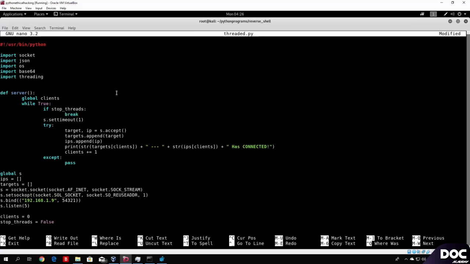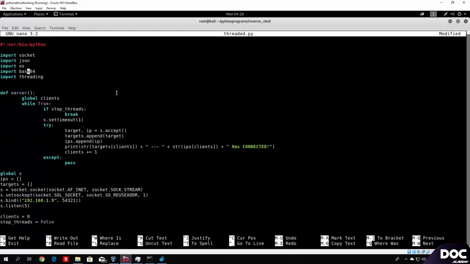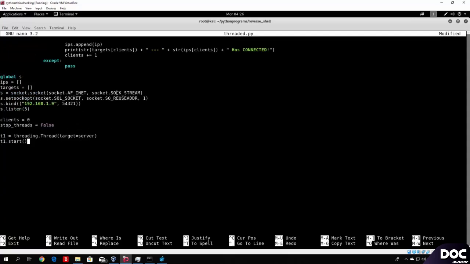And all we are left to do right now is actually start a thread on our actual server. So let us go down here and type it right here. T1 will be the name of our thread, equal to threading.Thread, target equals server, and then t1.start. And basically we finish this server function. We will make a pause right now and we will continue in the next tutorial.